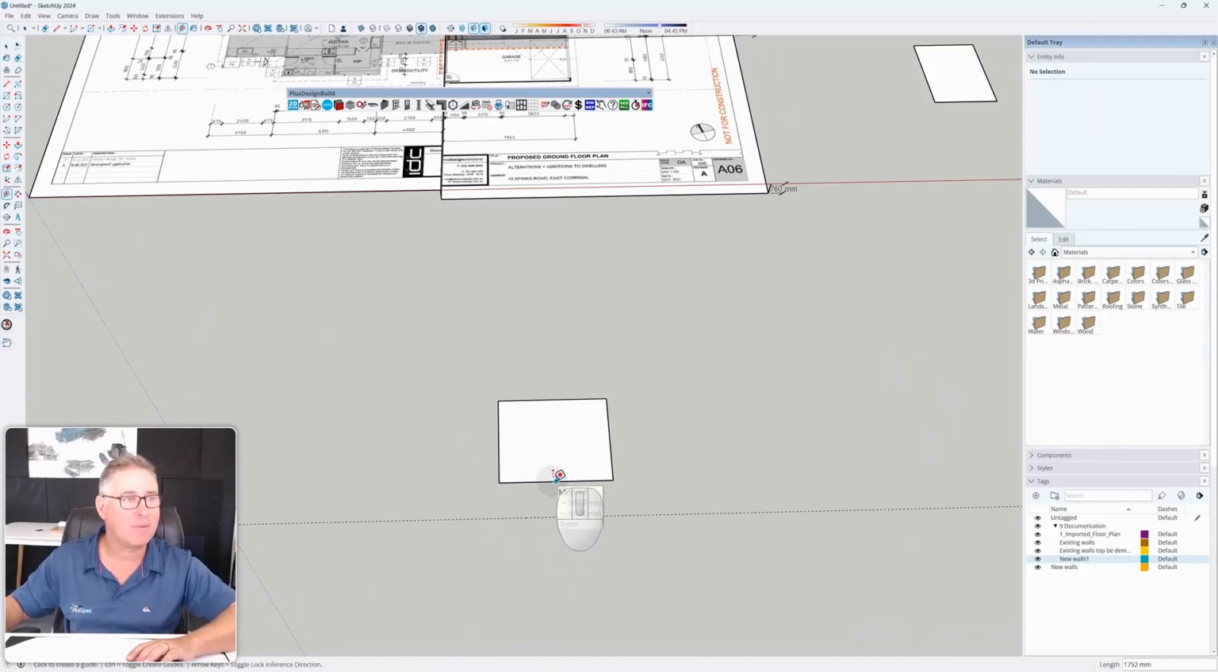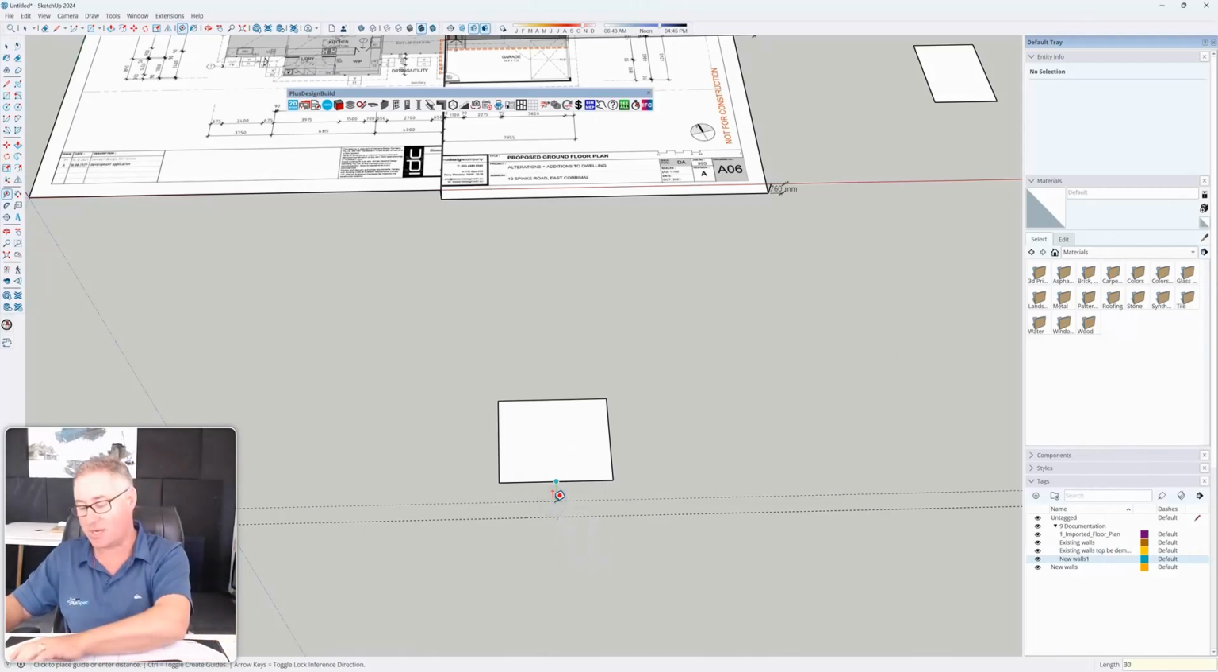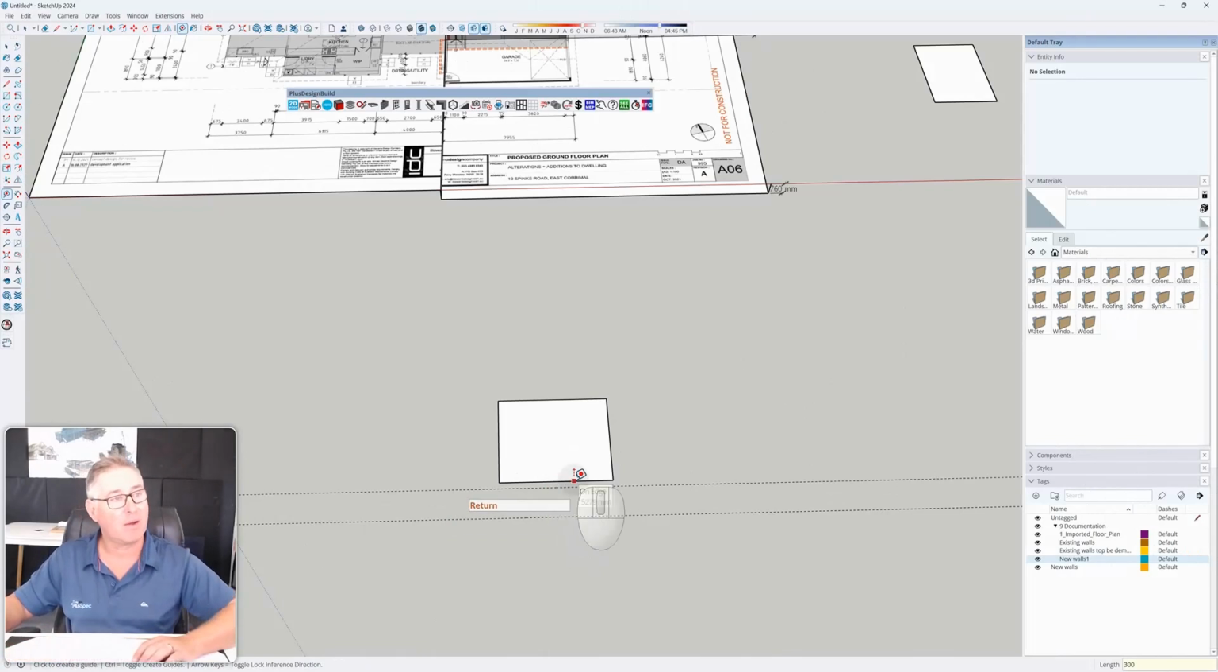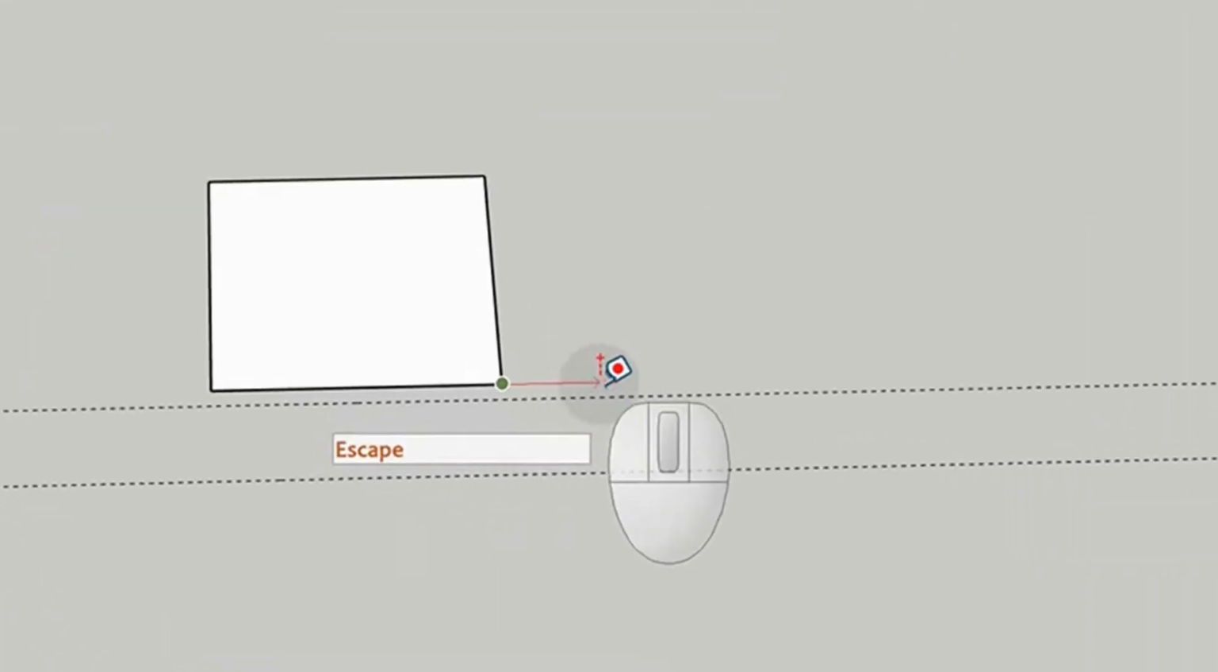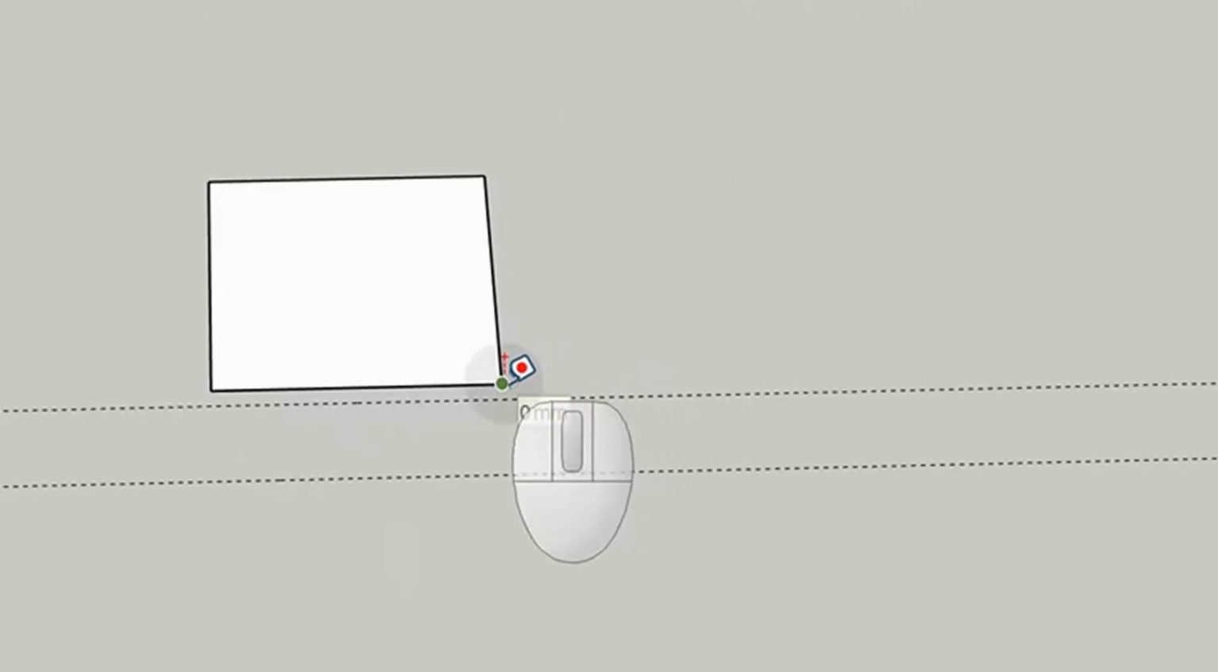However, if I went from my center point, you see there's a little plus next to there, and it says, click to place guide or enter a distance. So I can type in a measurement, say 300, enter, and away we go. In some instances, you aren't going to get the line that you want. You can see here, it's not creating a parallel line because I created it from an endpoint.